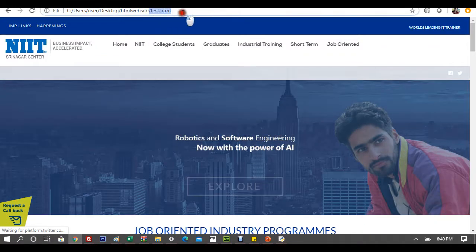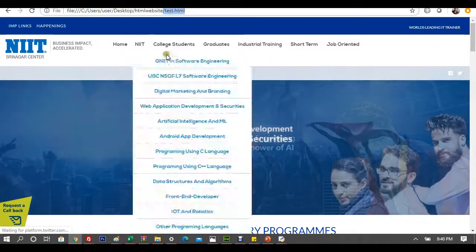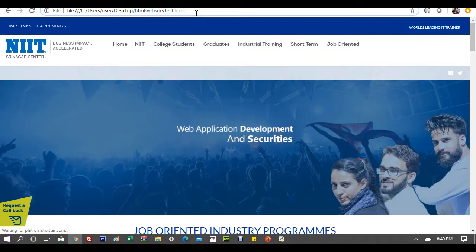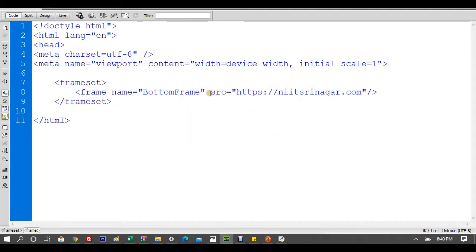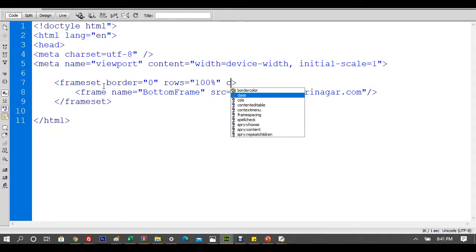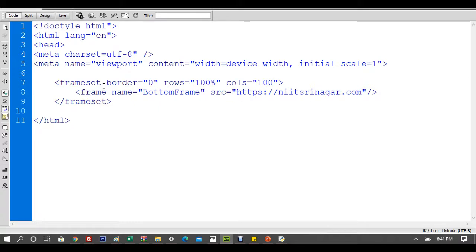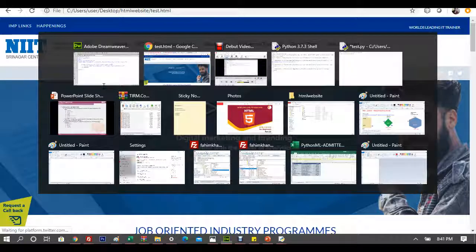Now you can see test.html is the URL of the website. And we can apply some more properties to the frame. For example, for my frameset, I don't want any border. So I'll say border 0. I don't want any border. And I'll say how many rows do you want? I'll say 100%. And how many columns do you want? I'll say adjust it accordingly, 100%. This can also be applied, so I can apply rows and columns as well.